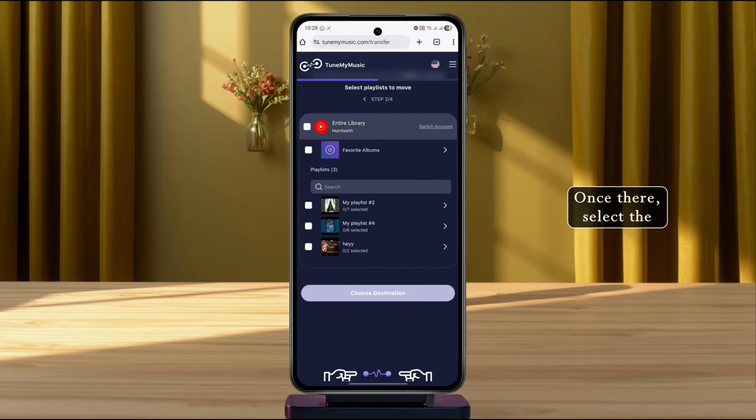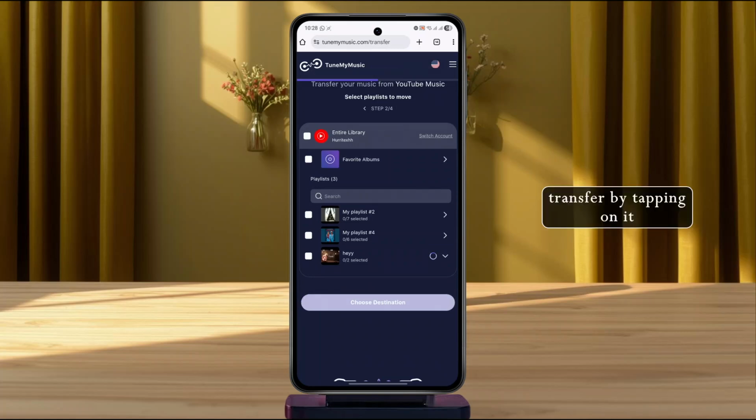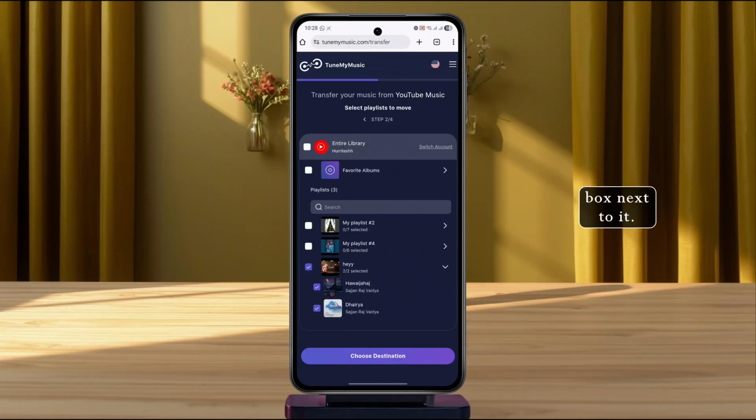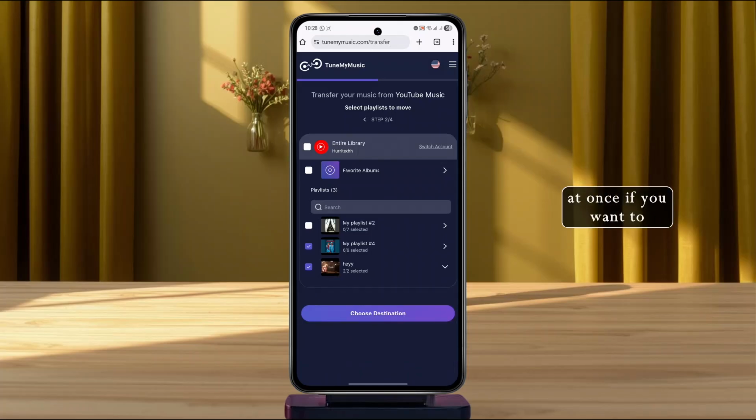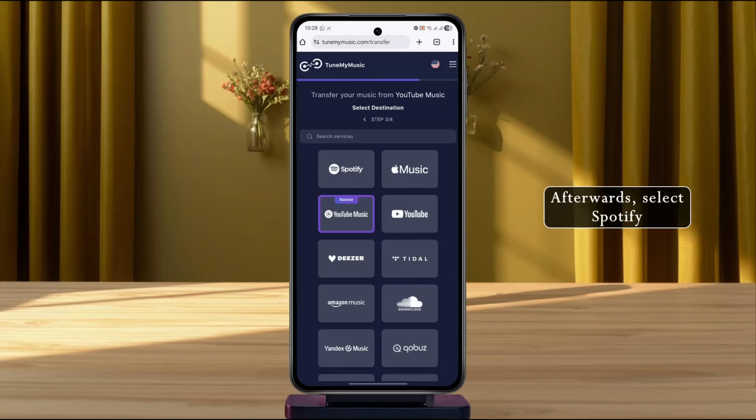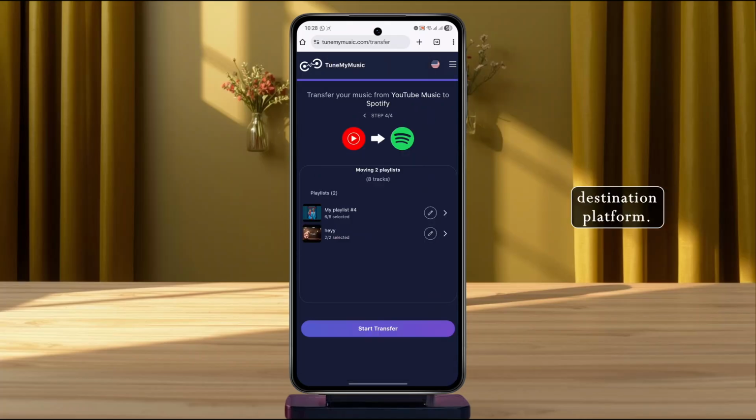Once there, select the playlist you want to transfer by tapping on it or checking the box next to it. Subsequently, you can select multiple playlists at once if you want to transfer more than one. Moreover, tap on Transfer or Convert to proceed to the destination selection. Afterwards, select Spotify from the list of available music services as your destination platform.